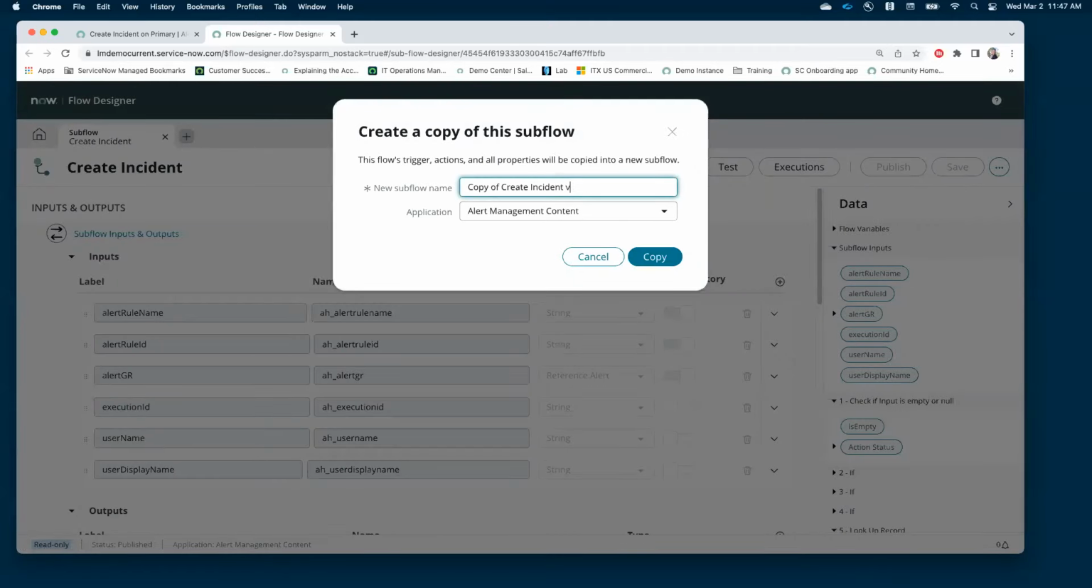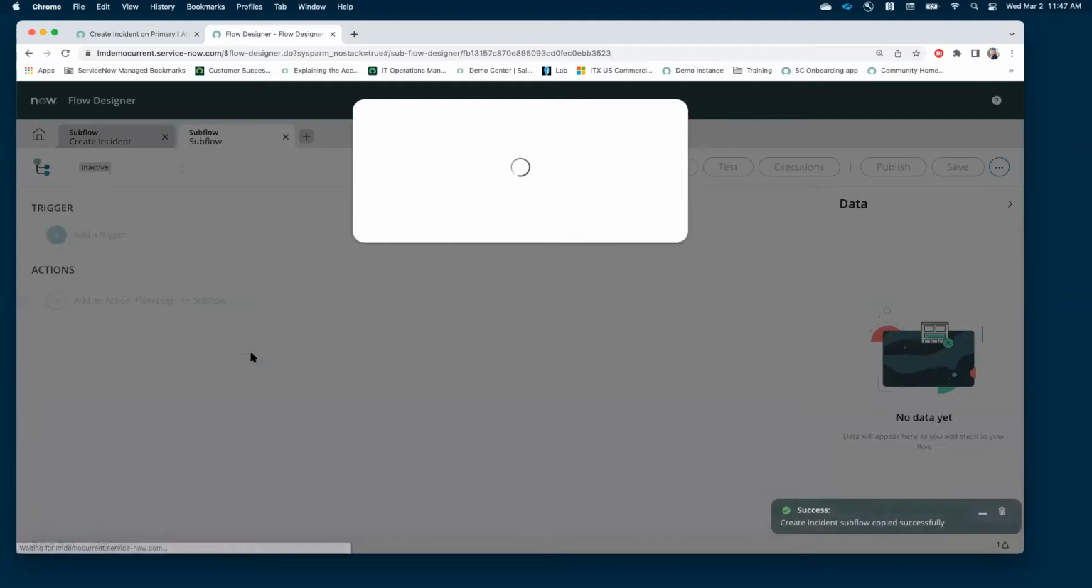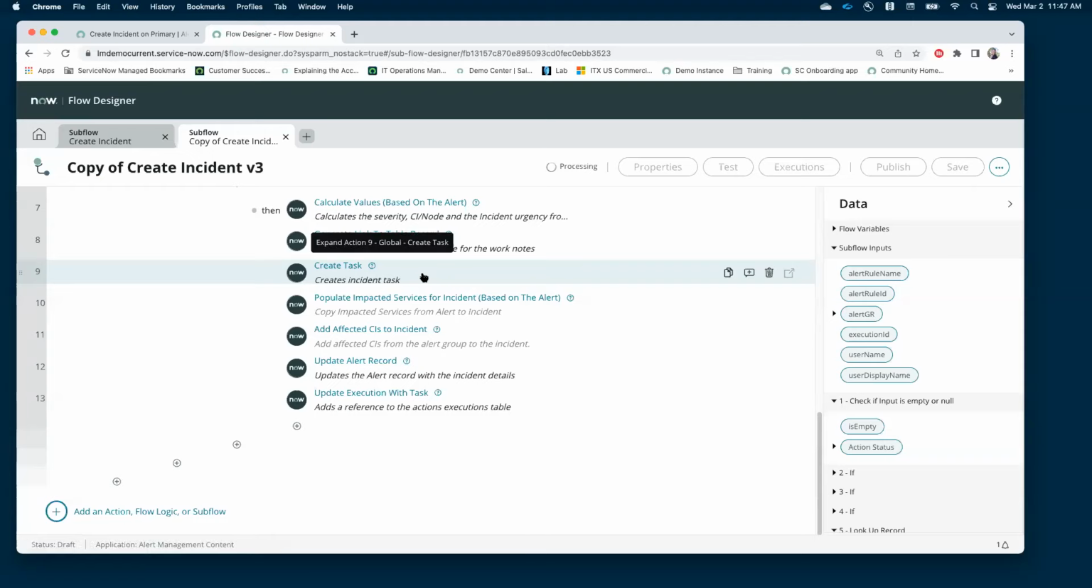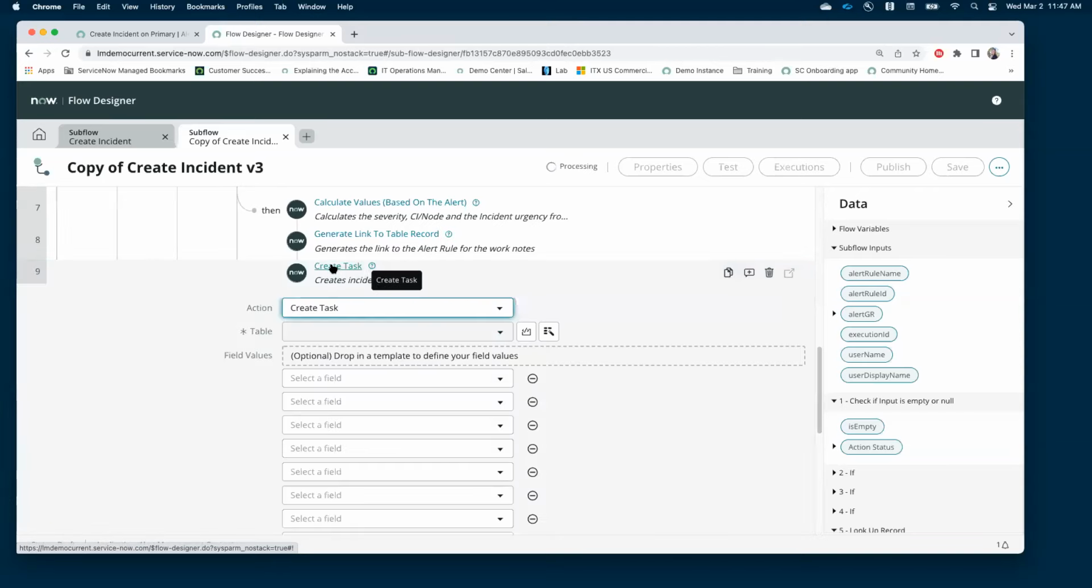So I'll go ahead and do that, give it a version. And this will create a copy of this flow for us to start to customize and tailor for the correct teams that we want to create this incident for. If we want to, again, you can leverage this out of the box, but as you'll see when we're actually creating the task, open that up here.